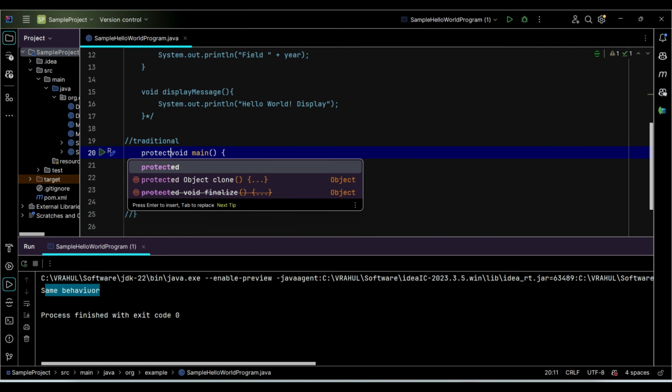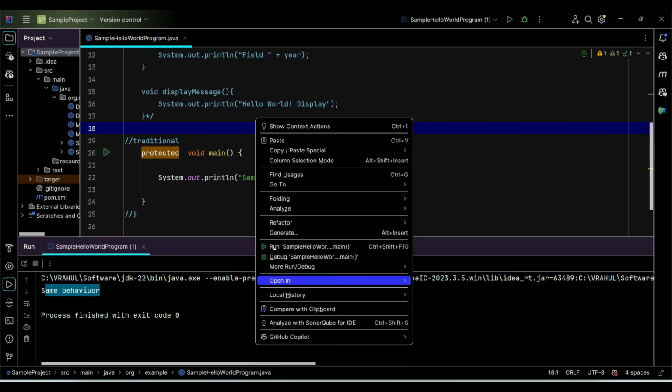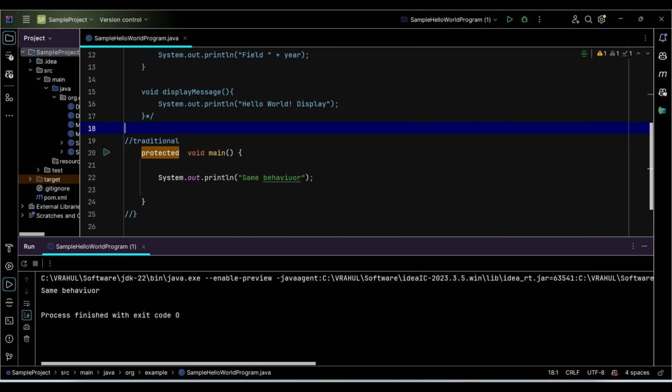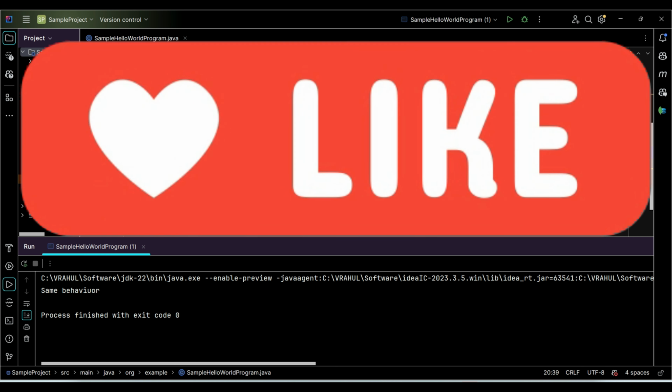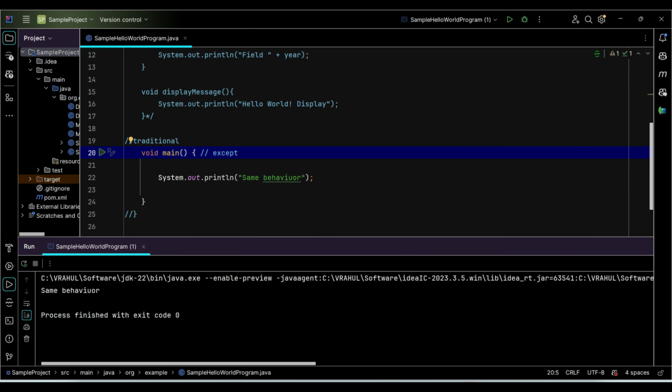Even if you have made it protected, you will see that the method still works and you will be able to run this. So except private, you can use the other access specifiers. And when it comes to the string argument, it is no longer mandatory with the main method. So this has become quite flexible. This is where quite a few changes have happened.